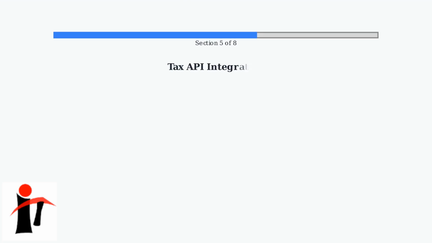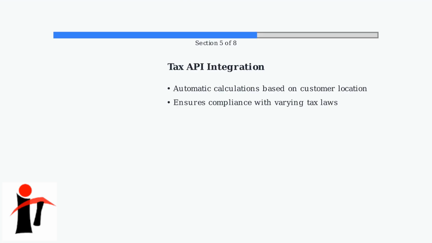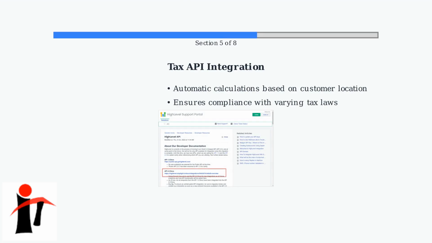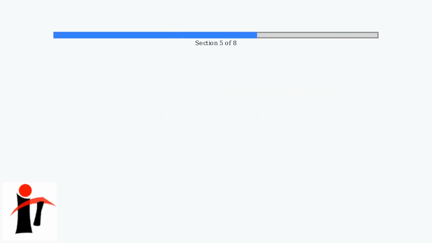Go High Level integrates with tax APIs like TaxJar to automatically calculate taxes based on the customer's location. This ensures accurate, location-specific tax rates without manual research and helps maintain compliance with changing tax laws across different regions.